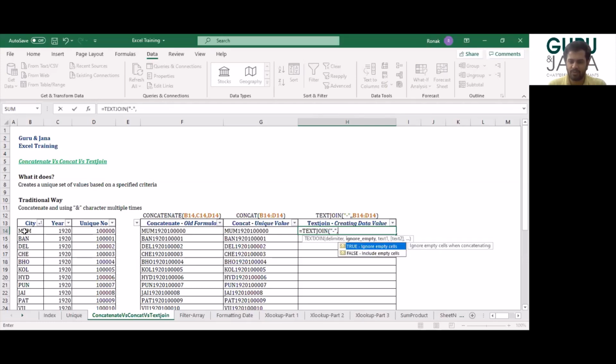And then I'm going to press comma and then it asks me ignore empty. What Excel is asking me is, what if there are empty cells in this? Do you want to ignore them or do you want to include them? By default, Excel is going to include them. But if you want to ignore them, you need to press one or true. I'm going to use the default or just press comma once again. Excel will understand that we are using the default, that we want to include the empty cells as well.